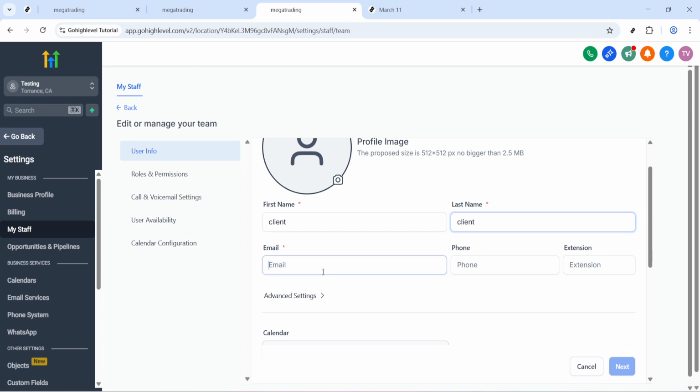If you have a phone number for them, add it as well. This can help with notifications and call routing, and it's useful for verifying who's who in the activity logs. Use the correct country code and formatting to avoid delivery issues.